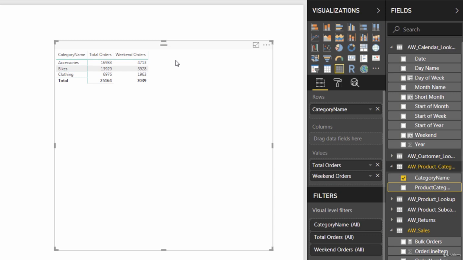So that's your primer on the CALCULATE function. In the next few lectures, I'm going to talk about how to make this CALCULATE function even more flexible and even more powerful by nesting other filter functions like FILTER and ALL. Stay tuned.